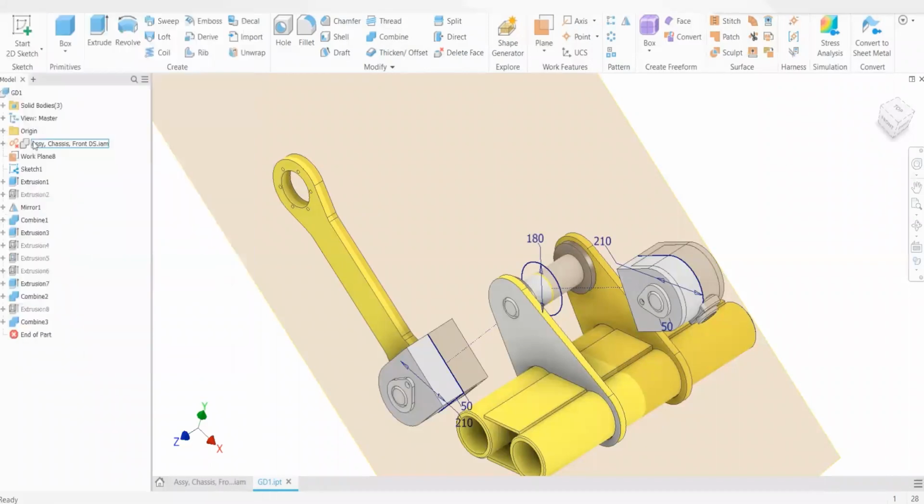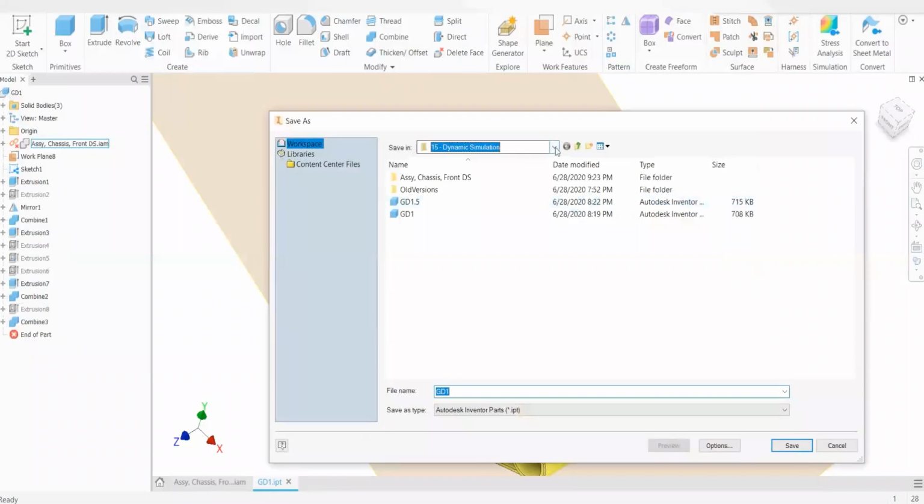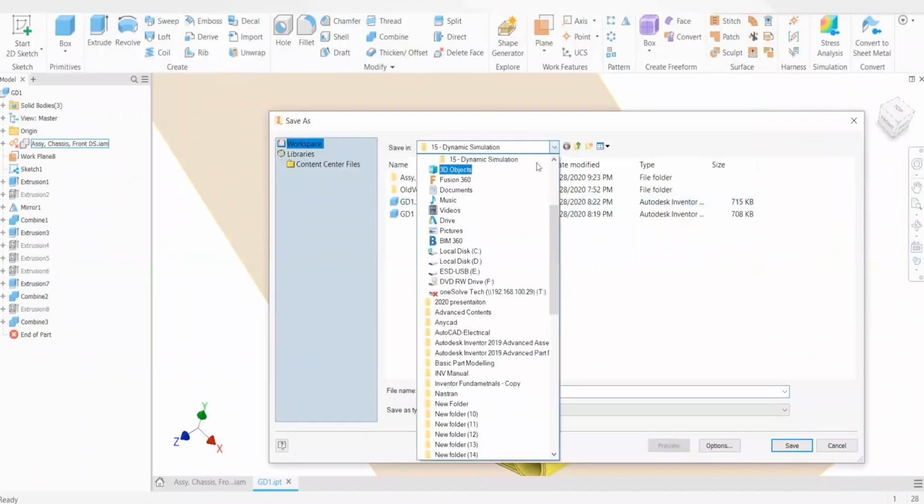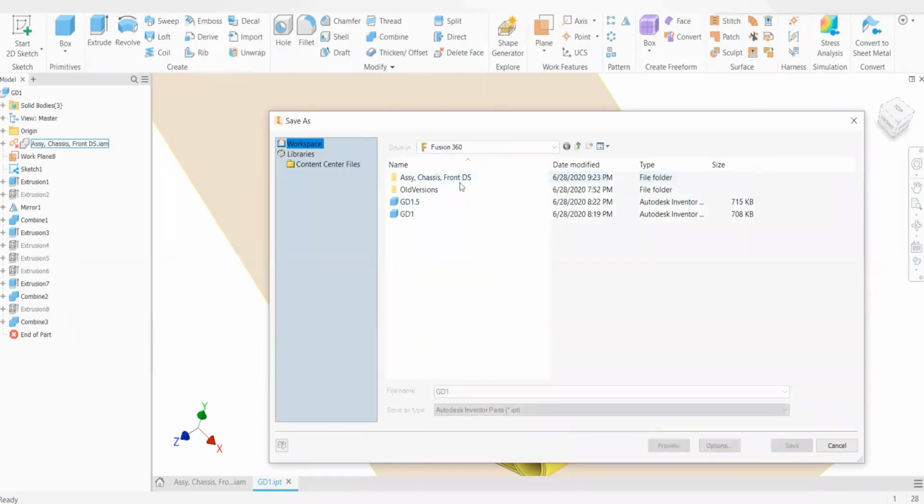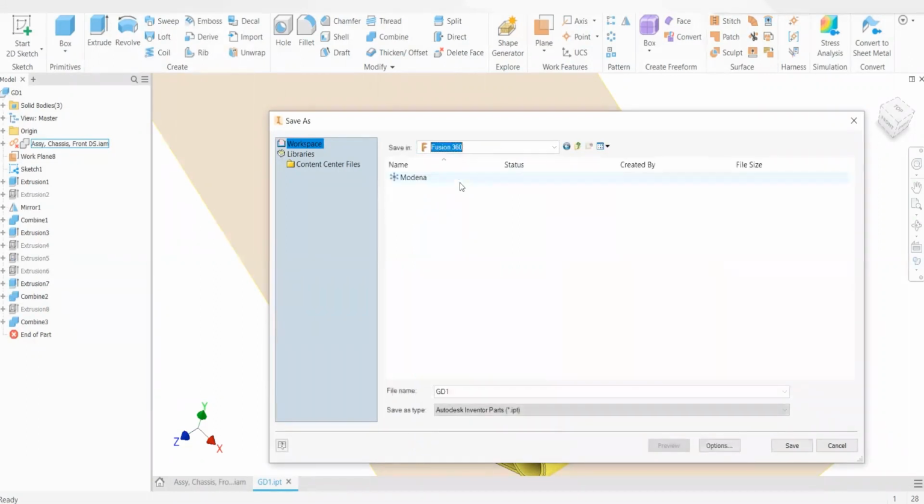So the desktop connector works very similar to OneDrive or any of those other file sharing applications. Also very similar to the BIM 360 desktop connector. However, I want to access my Fusion 360 workspace or hub. So I've got a Modena team hub created, and this will open up. All I have to do is locate my project file.